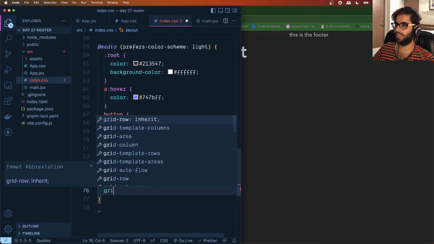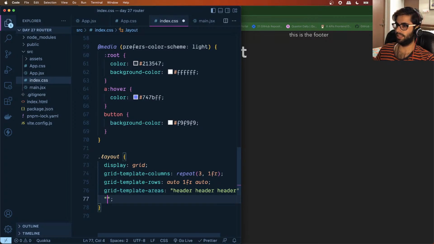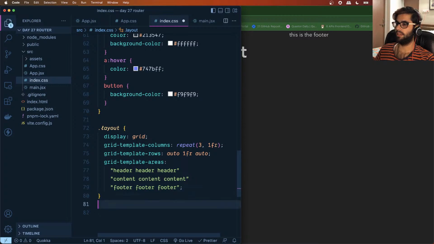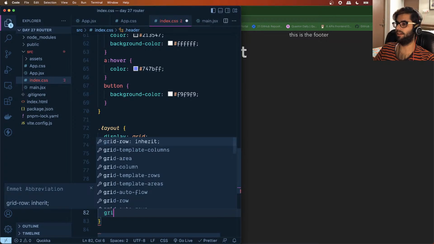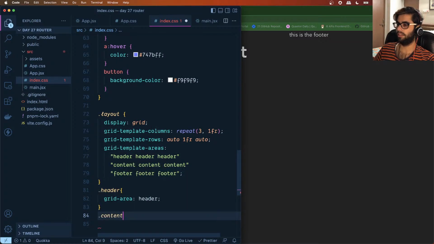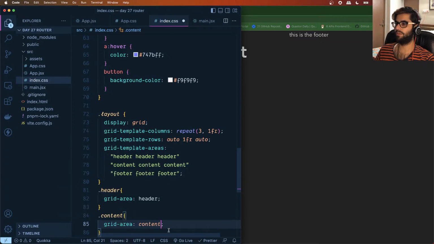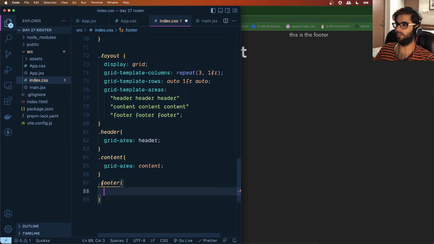Okay, now let's define the grid template areas. The first row will be taken up by the header. So we have 3 columns, right? So header, header, header. Then the next row will be taken up by the content, and the next row will be taken up by the footer. And we will say .header, the element which has the header class, its grid area is header. Then the one with the content, its grid area is content, right? The areas which we have defined over here. And similarly for the footer, we will specify the grid area as footer like this.